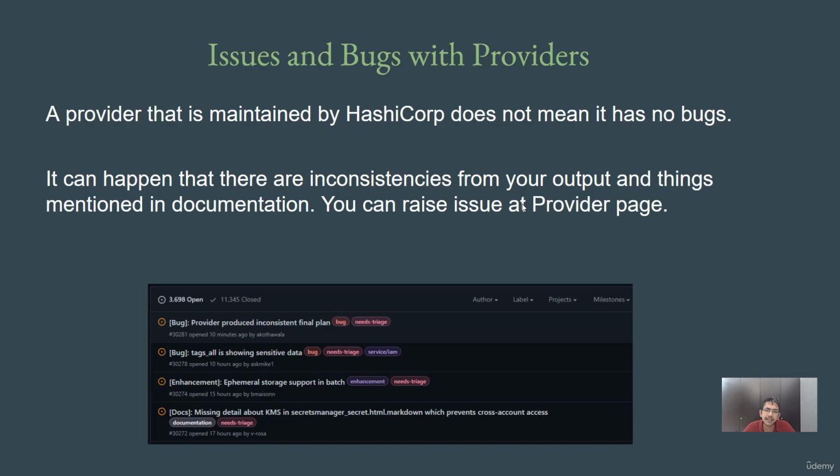Many a times it happens, although this is not very often because there are millions of people who use the provider. So you will not come across bugs that often, but sometimes it can happen and you can raise the issue, or if an issue is already raised, then you can wait for the new update.